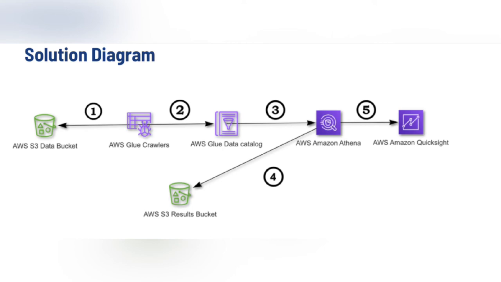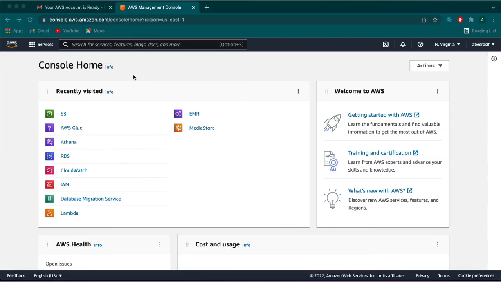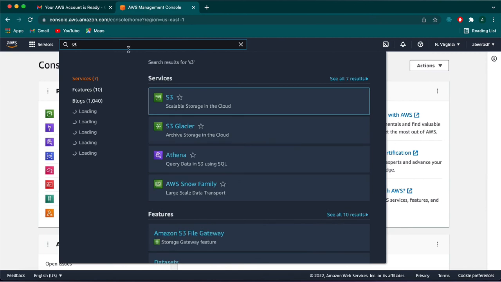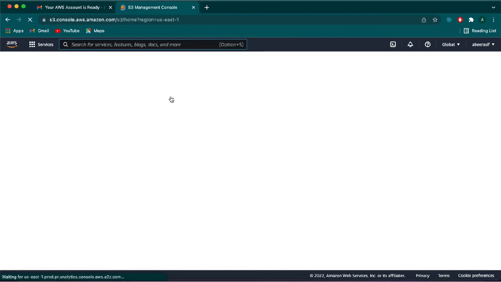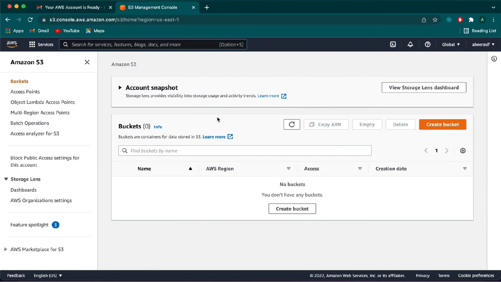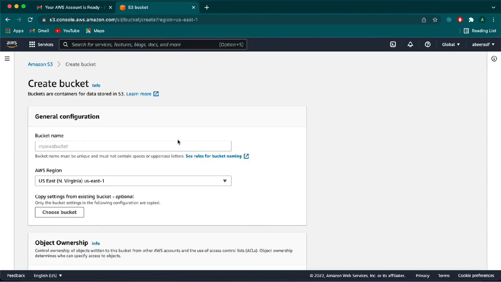Let's implement this together. What you see here is the AWS management console where I will be creating an S3 bucket. Go ahead and type S3 on the search bar and click it. We need to create two buckets here, one where we store our raw data and the other where the results are being stored. So let's create a raw data bucket. Here we'll name it as SkillCurve raw data.